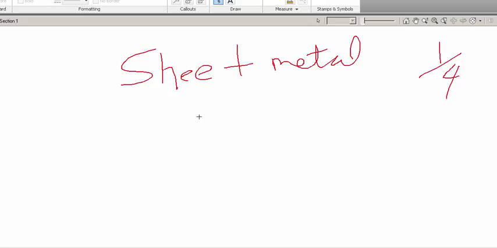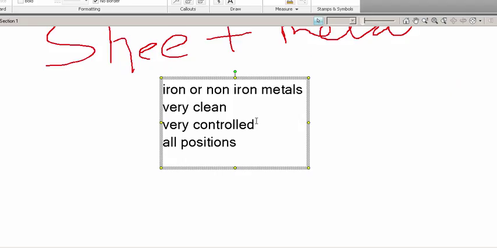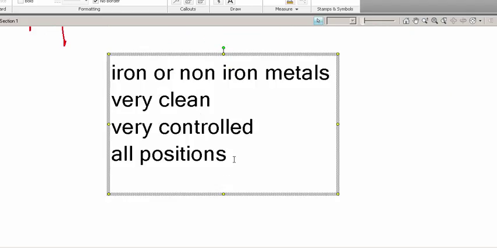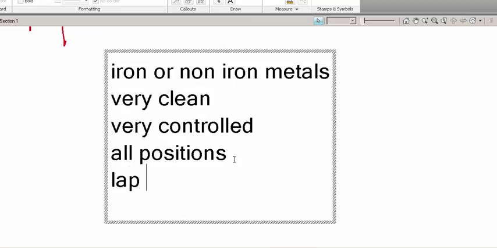So let me write a few of these down for us real quick. Say iron or non-iron metals. Very clean. Very controlled. All positions. Most common joints are the lap and butt joint.